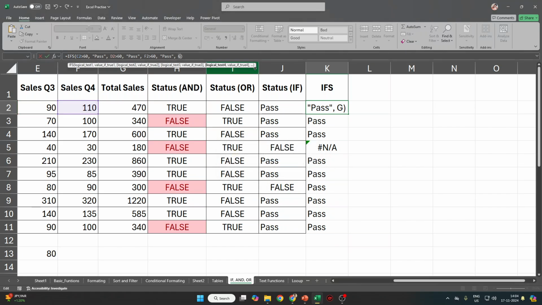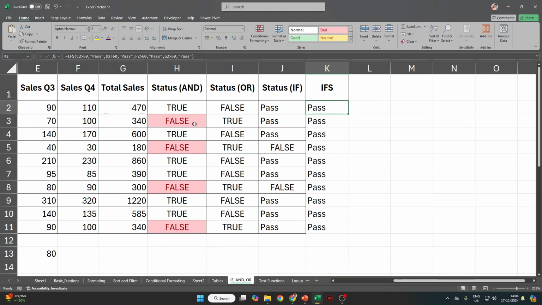G4 greater than 60. Okay, it is taking pass for everything. Value if true. Value if true.